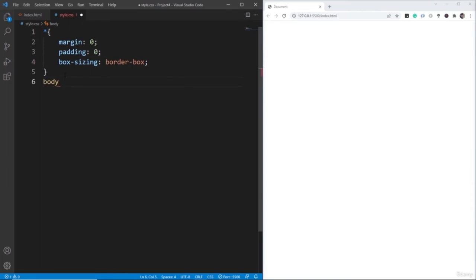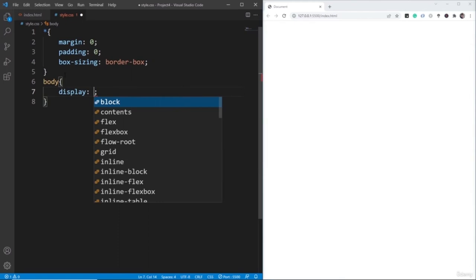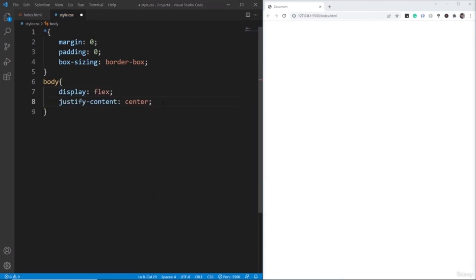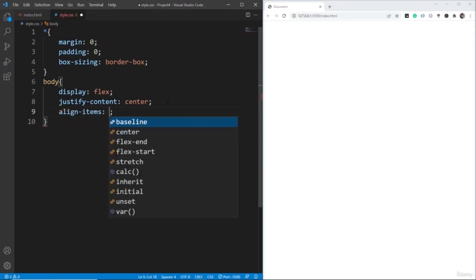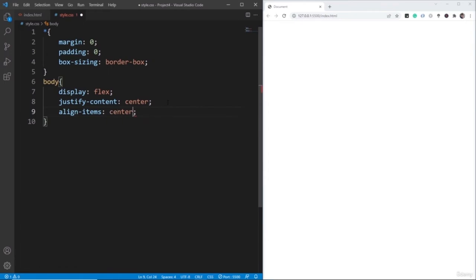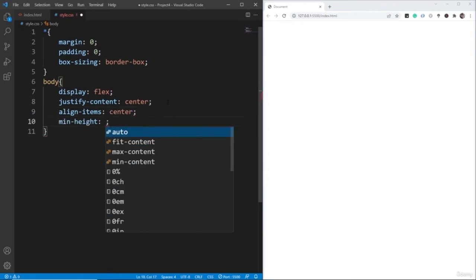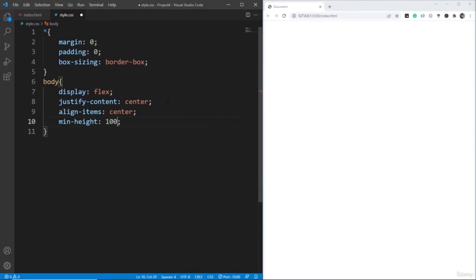Next I'm going to style the body tag. Body, inside the curly braces, display flex, justify-content center. I use a flex container to align our face in the center of this page. Next I'm going to use the align-items property, align-items center, min-height 100vh. I want to use the whole web page. That's why I use 100vh.